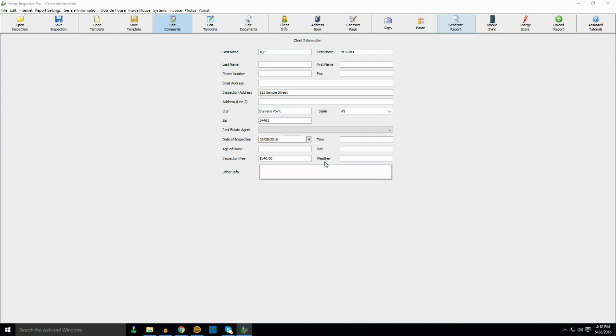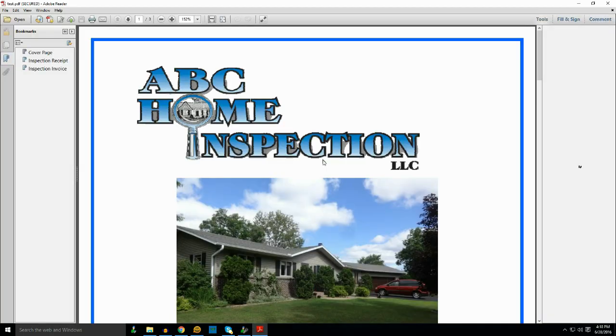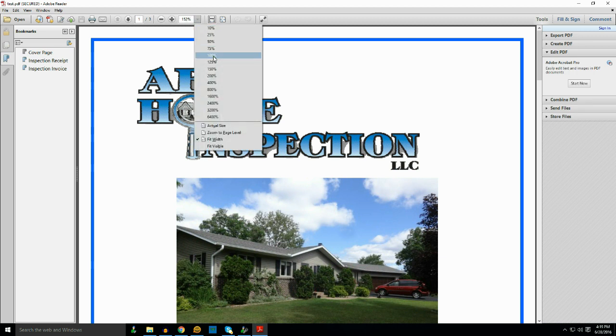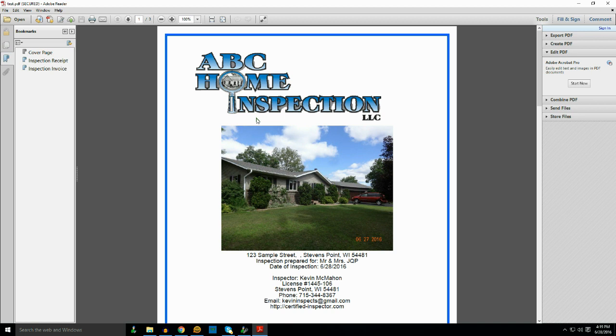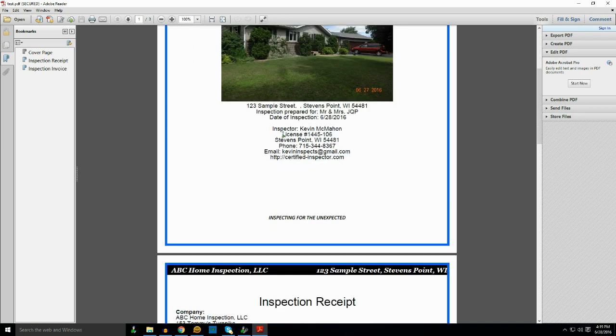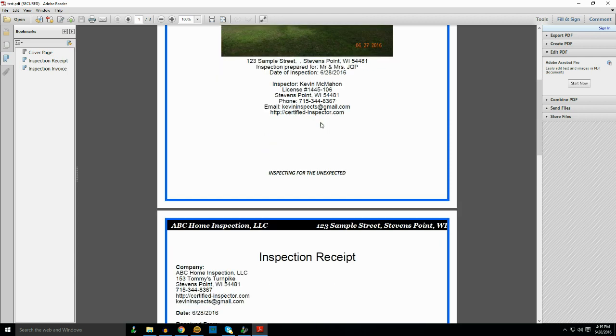Report generated successfully. All right. And if anybody can figure out how to not have this thing hit at 152%, I'd be grateful if somebody would tell me what it is. But anyways, I had already inserted a photo, so it looks good. Here is the inspection receipt and how that looks.